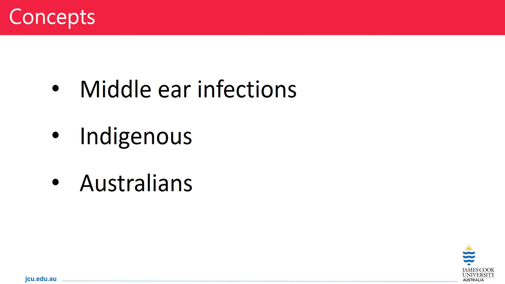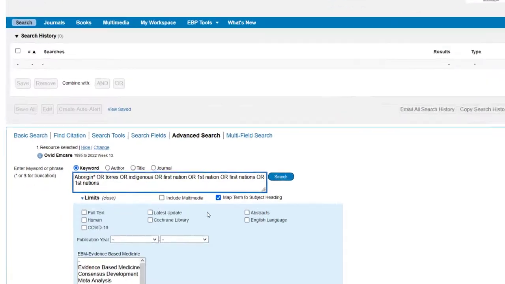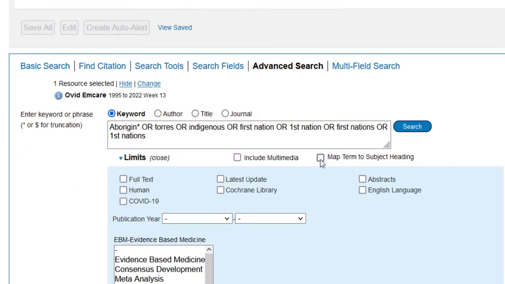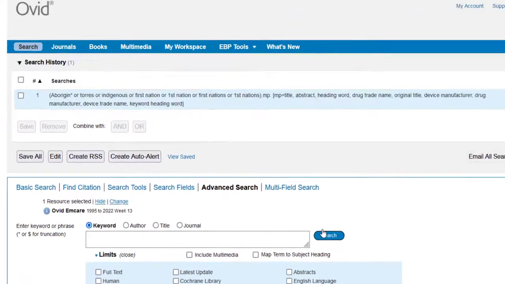For each key concept, we need to put "or" in between all the synonyms. For example, Indigenous has the following synonyms. Having typed in the synonyms, ensure you untick Map Term to Subject headings and click Search.